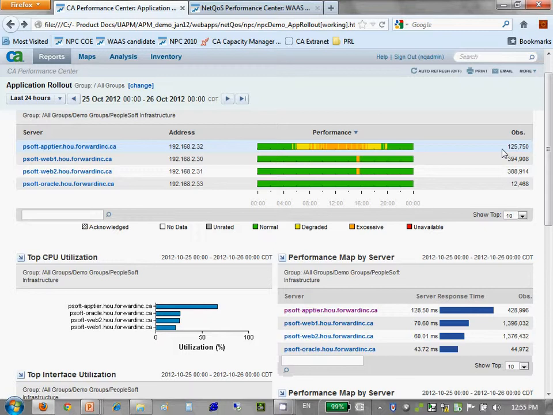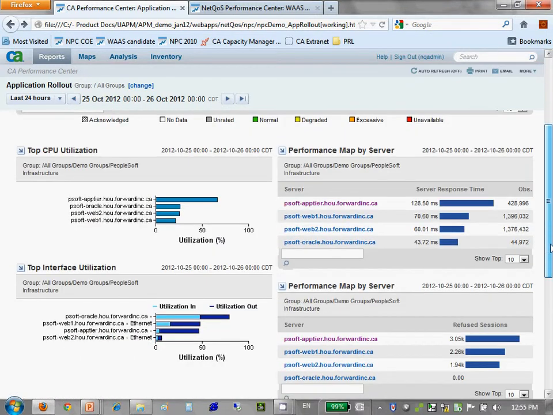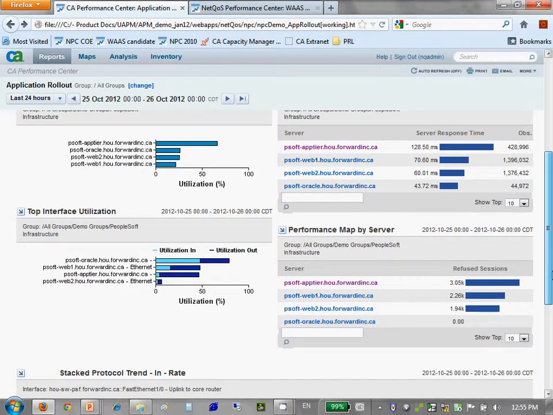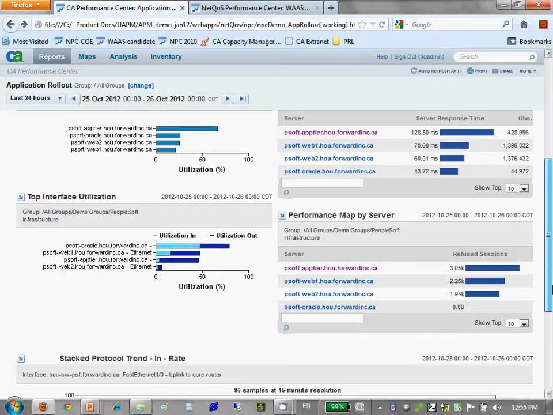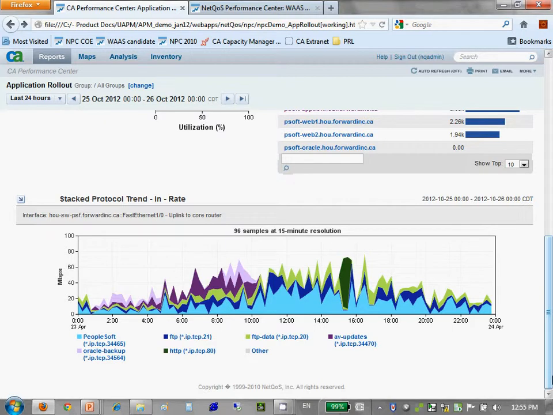Normally, as a headline dashboard, we'll grab information that makes sense as part of this application. So we might grab information from the infrastructure layer, maybe top CPUs for each of the servers that comprise the service. We might want to also look at the server response time as an average for this time horizon. We might also want to look at the top utilization of the network in and out, or the top utilization of the network interface cards on the servers. We might also want to look at the stacked protocol from a NetFlow perspective of what's happening on the network at the same time as we're rolling out an application.